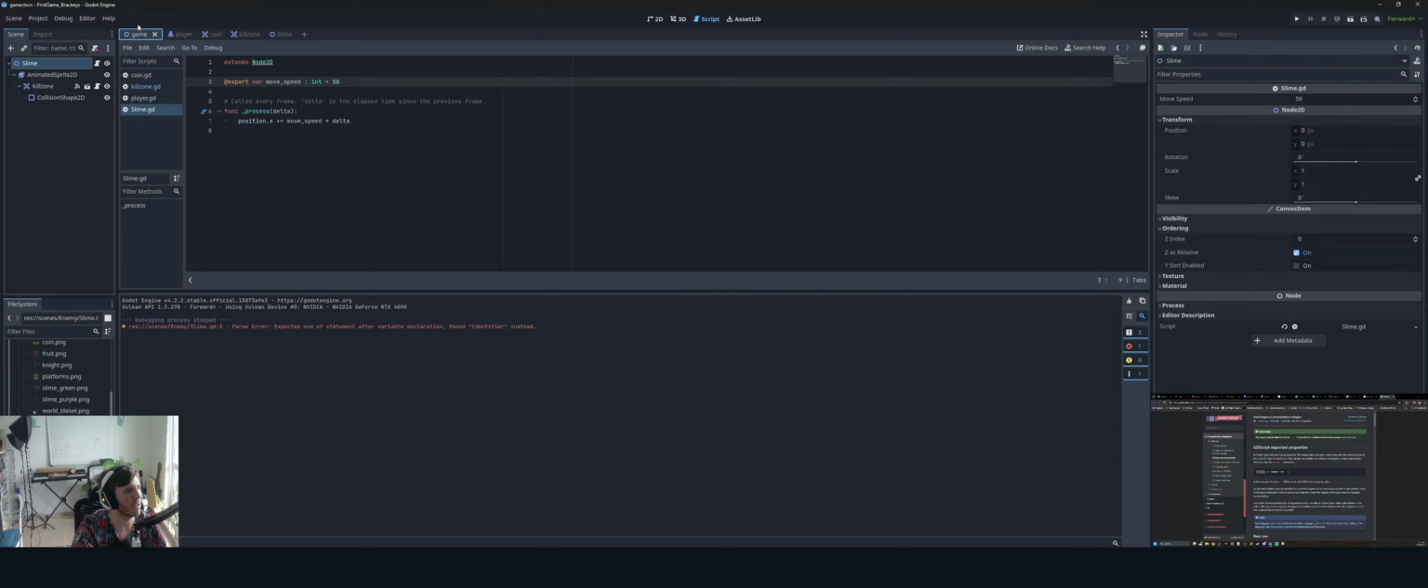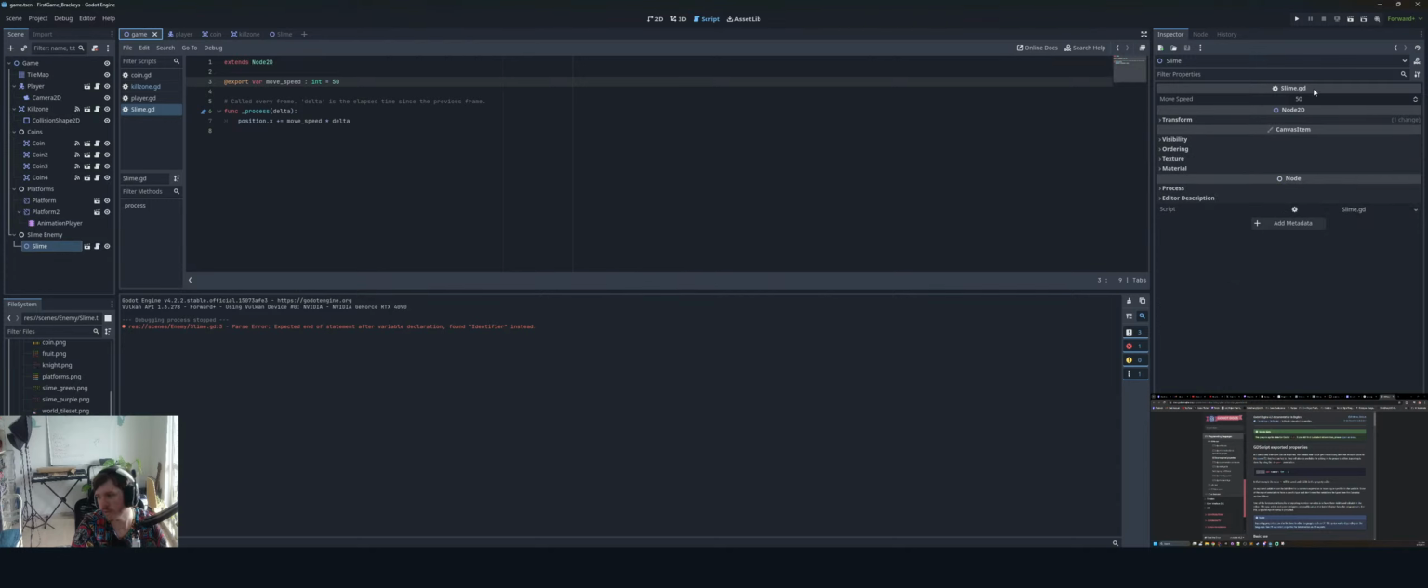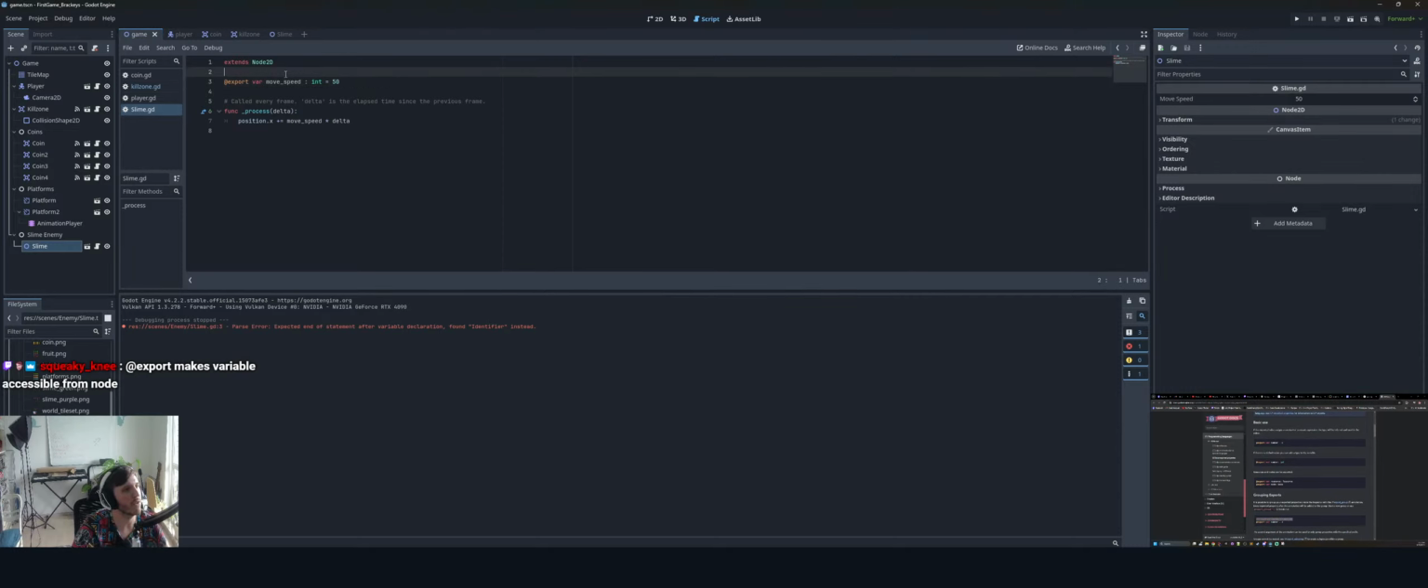And then I go back into game, go to slime. Yeah, move speed. Yeah, it's export. And I know you can also put them into categories. Maybe this documentation will have it as well. Yeah, grouping it. So yeah, group export by properties.